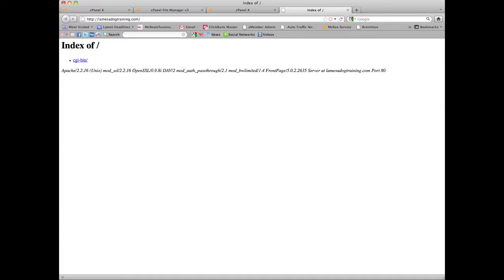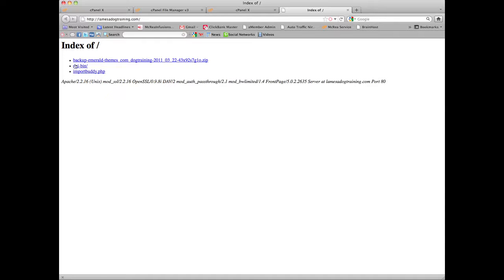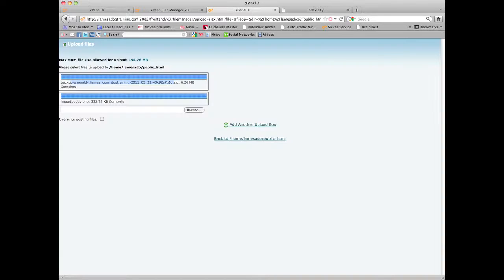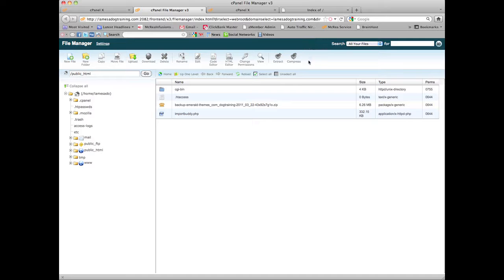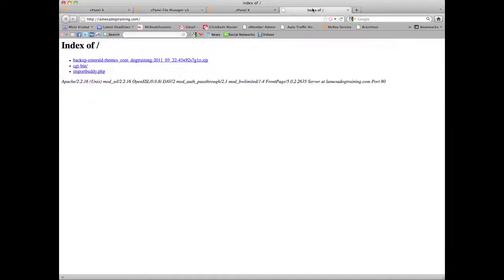So I'm going to come over and just refresh this, and you're going to see now, in addition to CGI bin, you've got the Import Buddy and the theme. And if we go back over to the file manager and tell it to reload, you're going to see the same thing. But you now see this .htaccess file, which is a hidden file. You don't see it there. That's all that allowed to see hidden files does. Okay, so now we're ready to actually build the site.